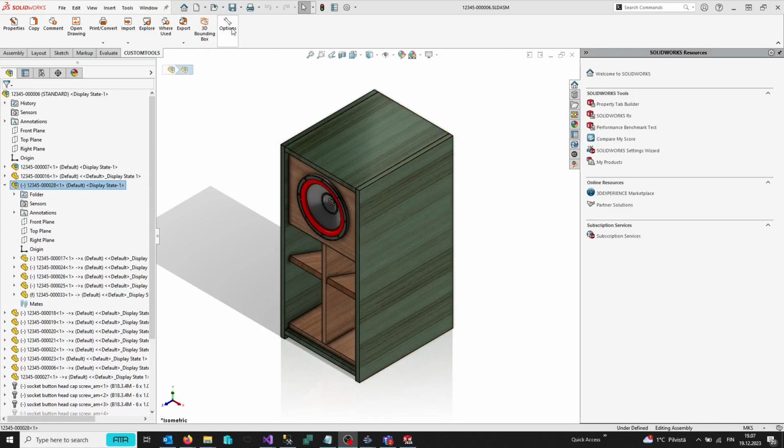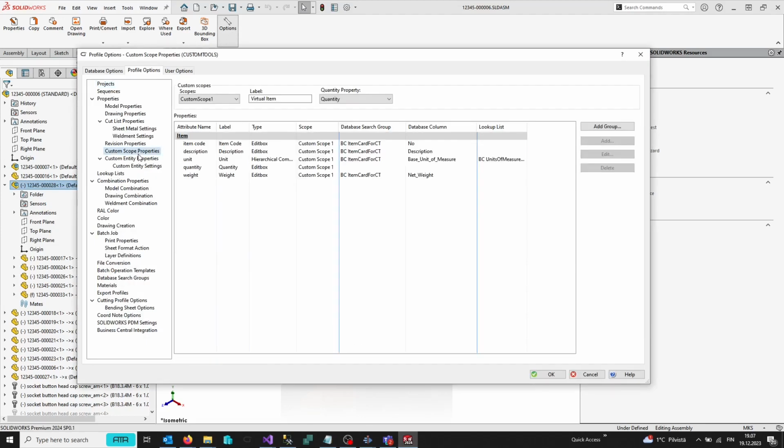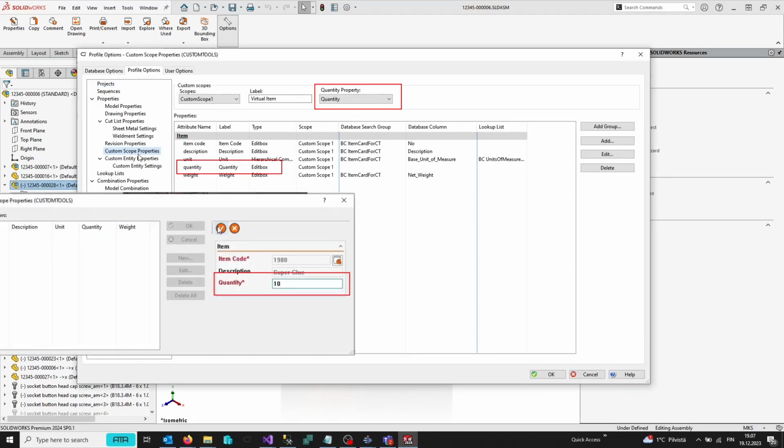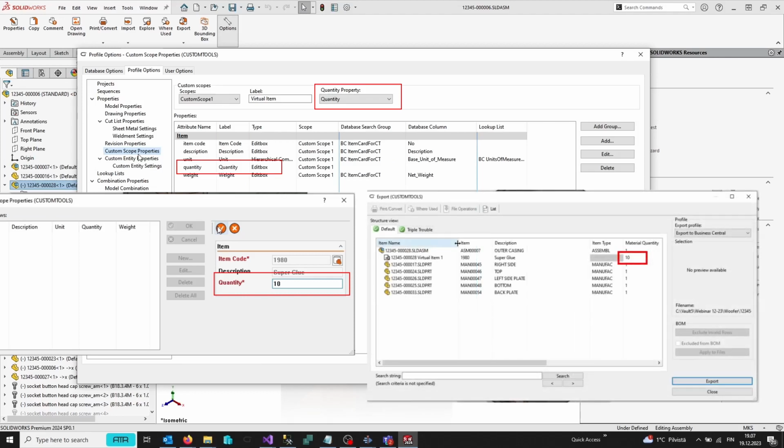As a cherry on a cake, you can now define a quantity property for your custom scopes, and this quantity property is respected by the CustomTools export.